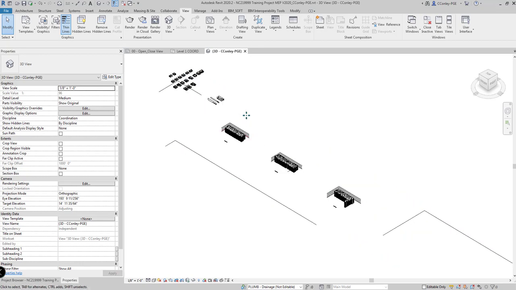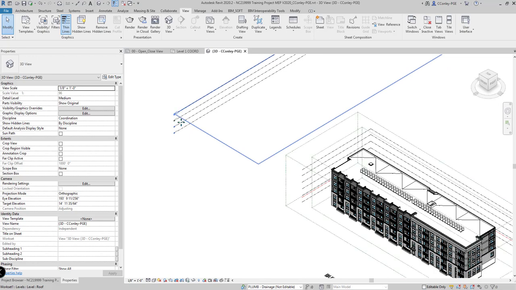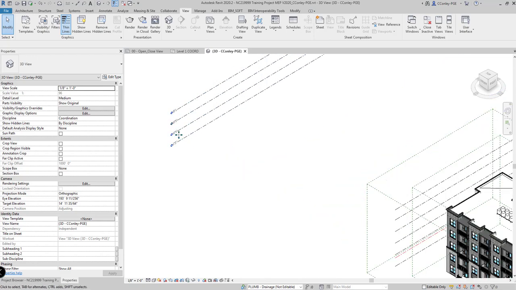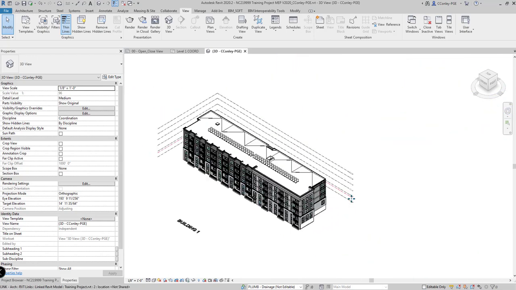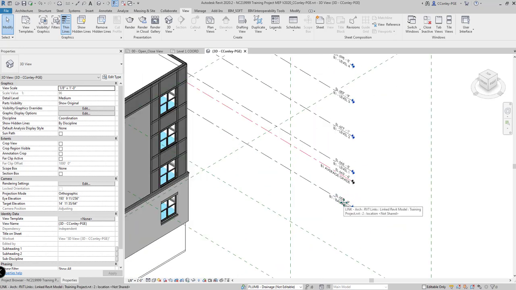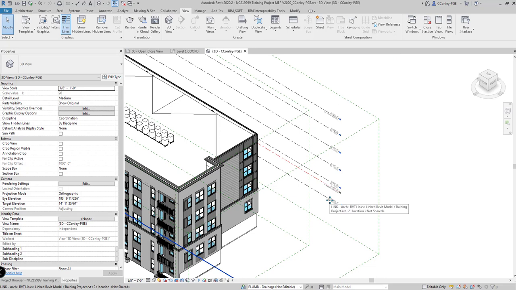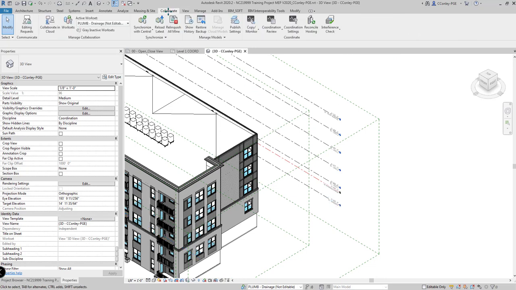The next thing we need to look at is copy monitoring the levels. These are the default levels that are in this project. What we need to do is look at the levels that are in the project from the architect. As you can see, we're looking at an elevation of 655 feet 9 inches, which is typically above sea level. So what we want to do is go to Collaborate.